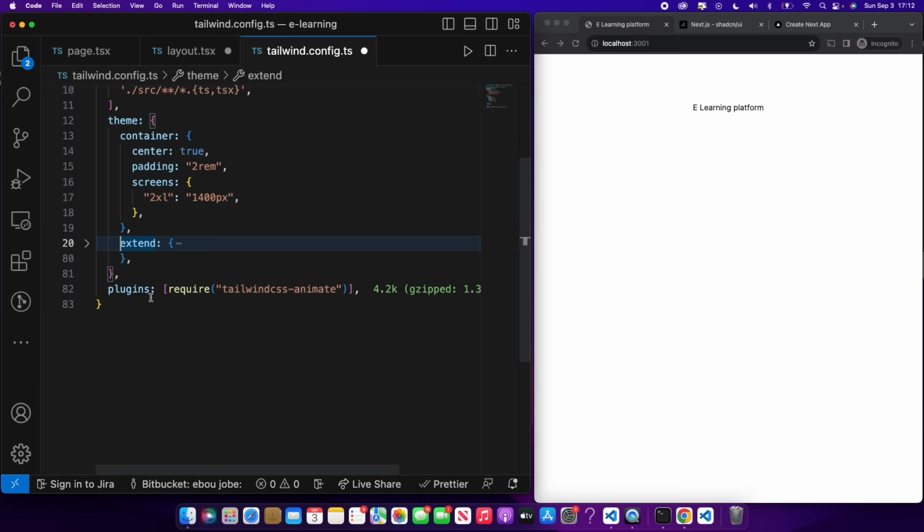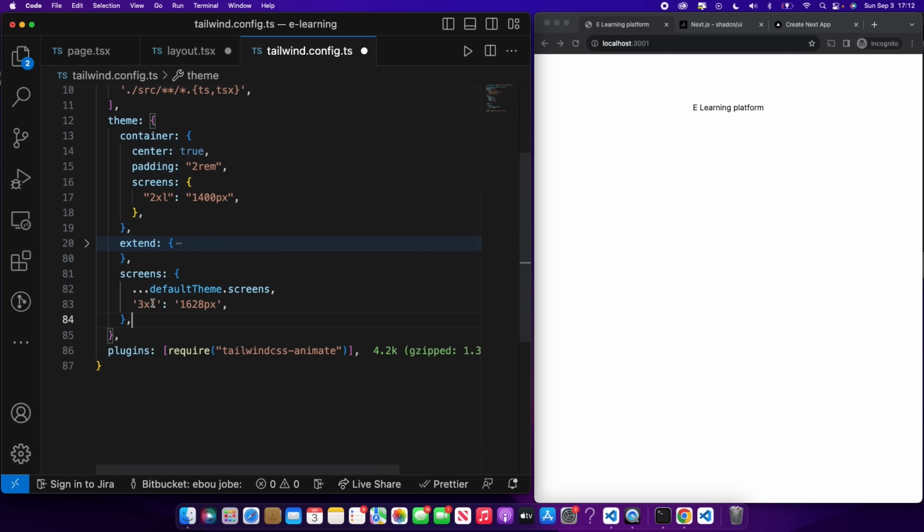So we'll have to go in here below extend here. We are adding screens. So right now we're extending the new screen. We're adding a new screen to the Tailwind configuration. And what is happening here?